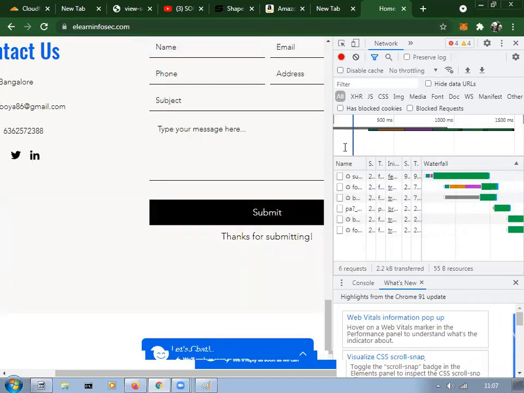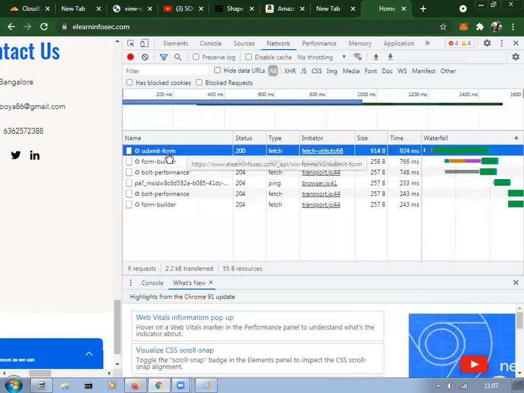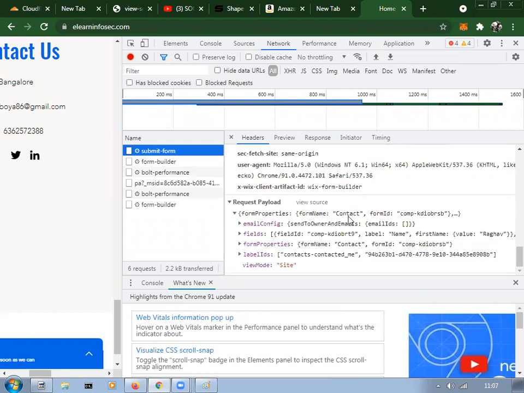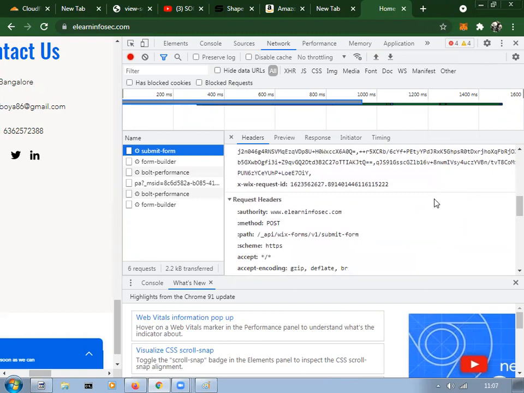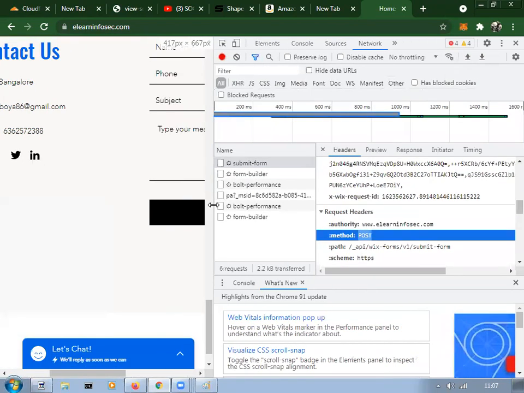If I see this, this form I have submitted, correct? I have submitted some form. In the request header, which method is this? This is the POST method. Have you seen that? It means I am posting some data to the server.